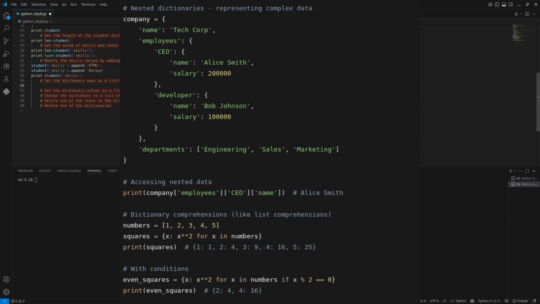So the label here is employees, and then inside that tab will be the label CEO, and inside that will be the name, and you can click on the name and it should display Alice as its value. Salary is another label inside the CEO tab, and the value should be an integer of whatever they should be, in this case 200,000. It's the same for developer and department, but the department is showing a list of string data types rather than another dictionary.